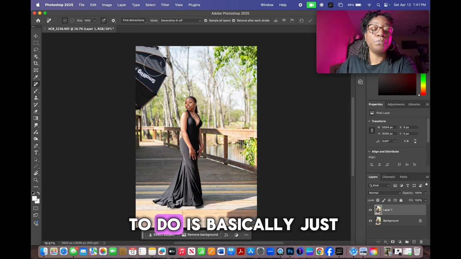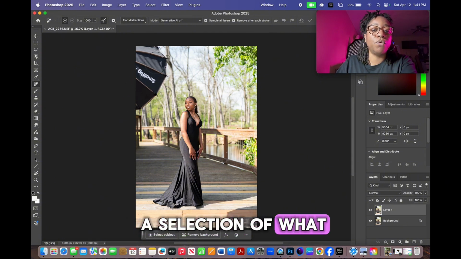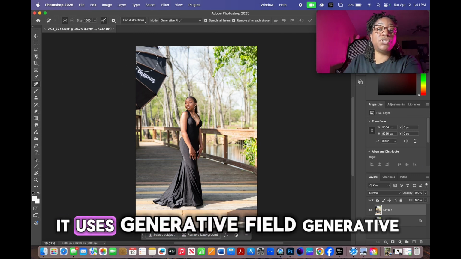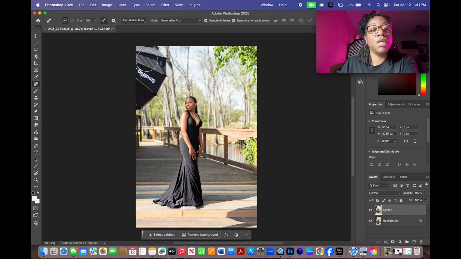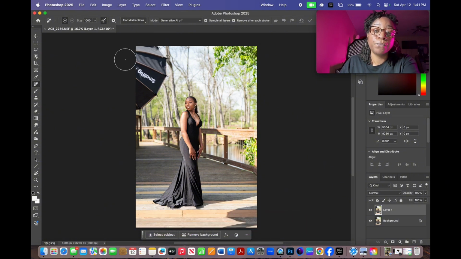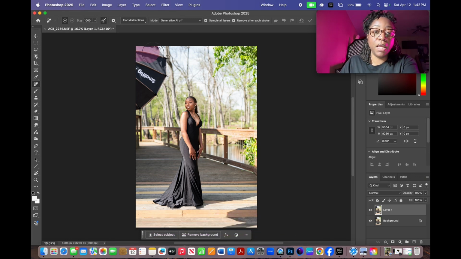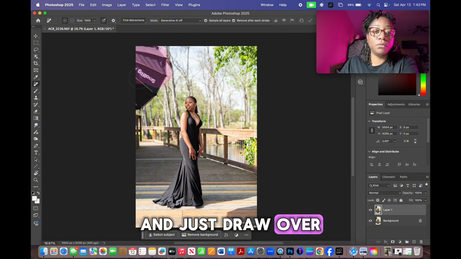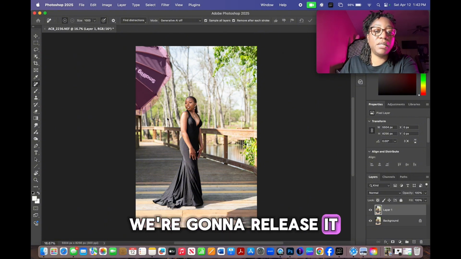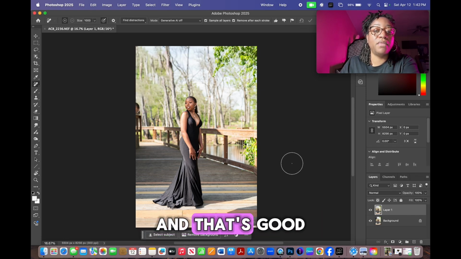What we're going to do is basically just swipe over and make a selection of what we want removed. And this works pretty good. It uses generative software to recreate what it thinks should be in the photo. So we're going to go ahead and left click and just draw over what we want gone. Once we've got that, we're going to release it, and it's going to take just a few seconds to think about it, and that's good.